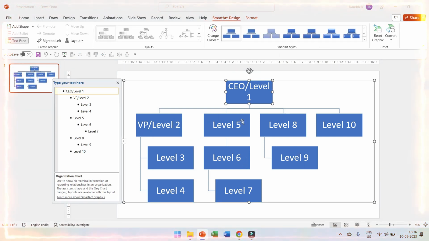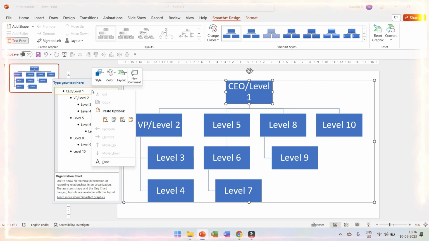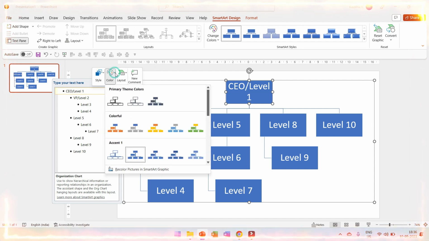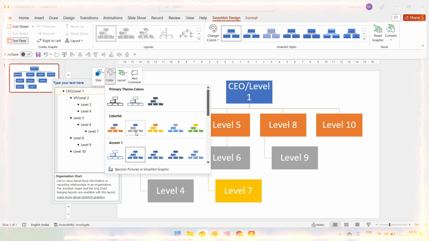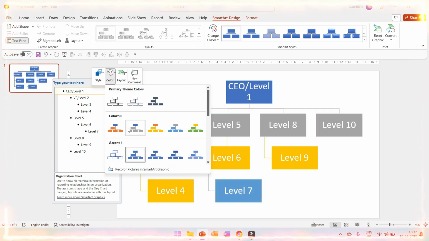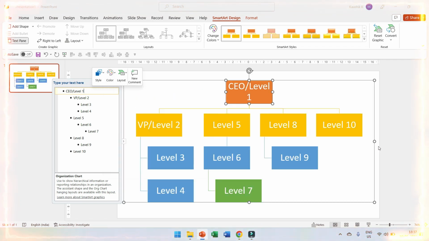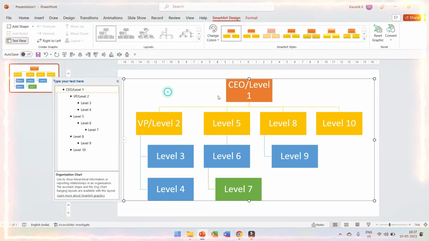So we have decided level six, level nine, and everything has come. If you want different colors for the different levels, right click over here and go to the color section, and select whatever colors you want from the colorful section. If you want a single color with transparency, you can go with this accent, and if you want multiple colors, just choose any one of these. Based on the levels, the colors will come and you can do whatever you want.